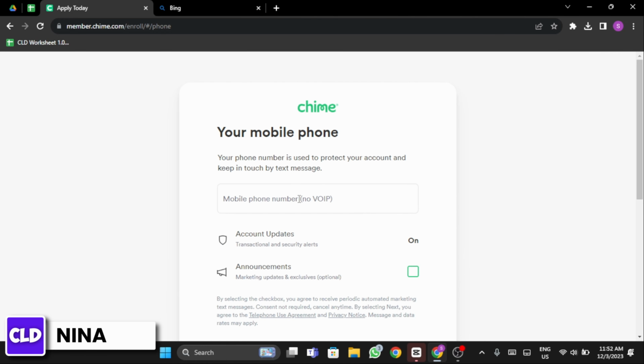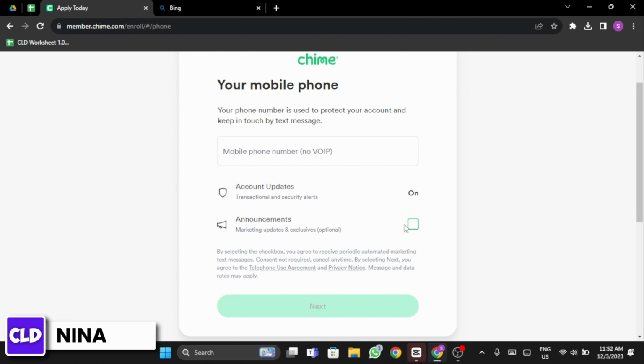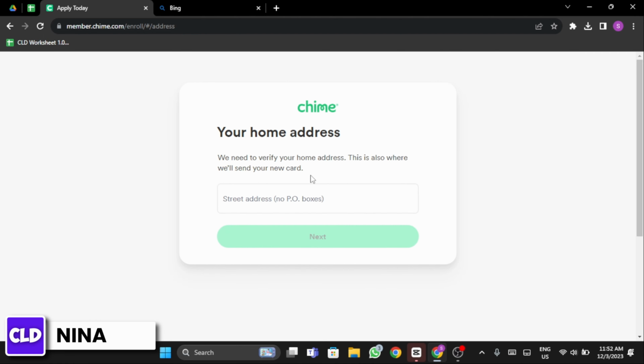Now enter your phone number to protect your account and keep in touch by text message. If you would like to receive announcements, check this box and click on Next. Enter your home address, and this is where they will send you a new card.